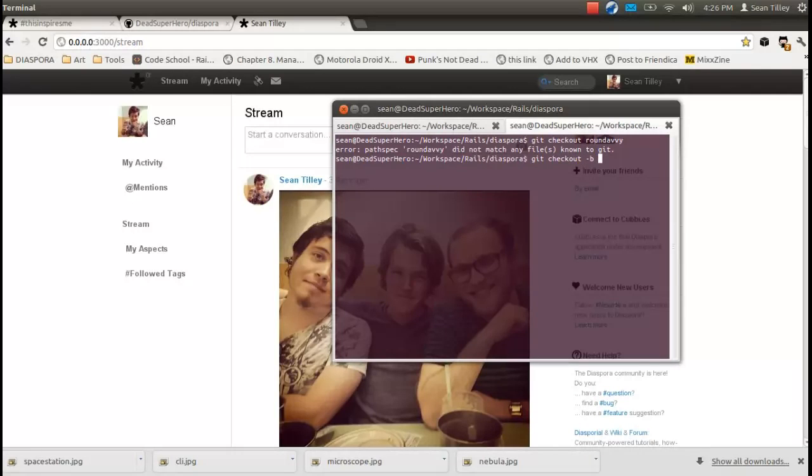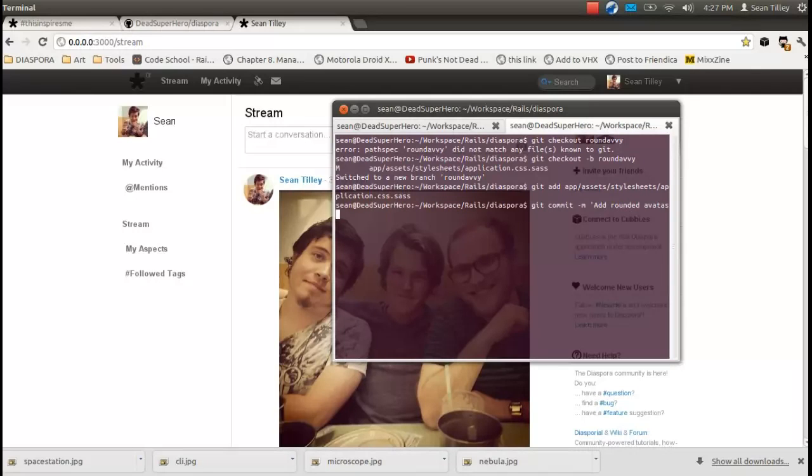Now I've actually already done this, so that's already set up. And now we just need to do a quick git add, and we just need to remember the directory of the file we changed. Now we just type in git commit -m, and in single quotes we need to put the description of the commit. So add rounded avatars. Now that we have that, we can push it into our repository using git push origin roundavi.